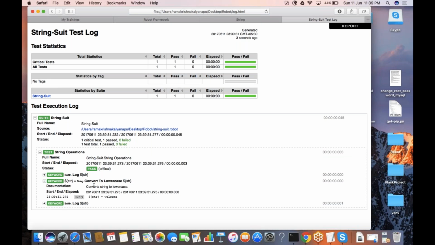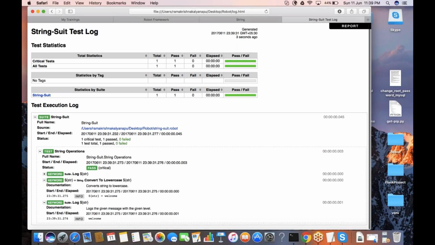See, if we give convert to lowercase, it will convert the string to lowercase and return it to one more variable. Either you can give the same variable or a different variable. If I give the same variable, it will be overridden. If I use a different variable, the original stays the same, it won't override, and the result is assigned to the new variable. I'm printing the new variable again, and you can see the library here: this convert to lowercase came from library String, so String dot convert to lowercase.